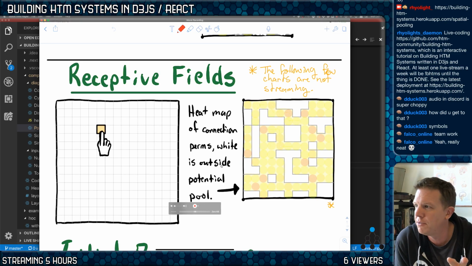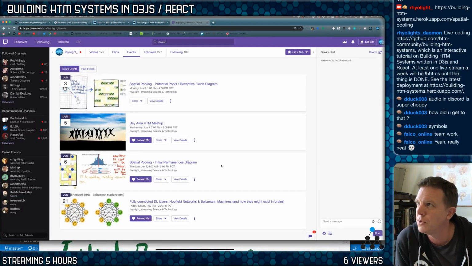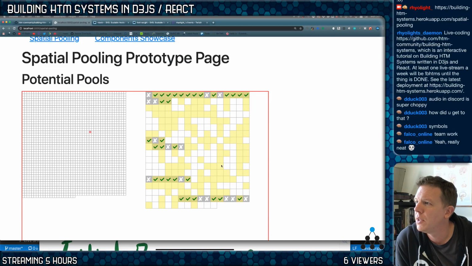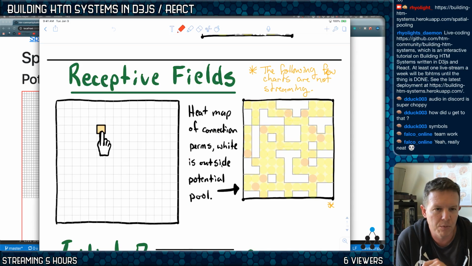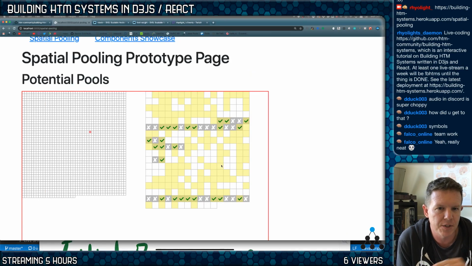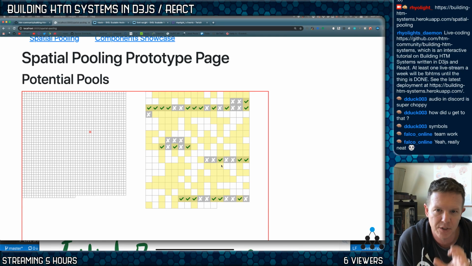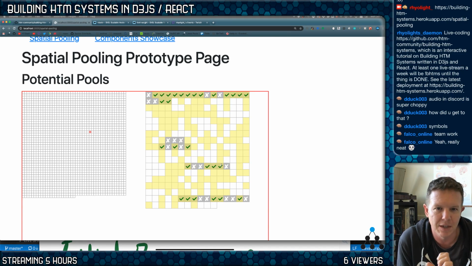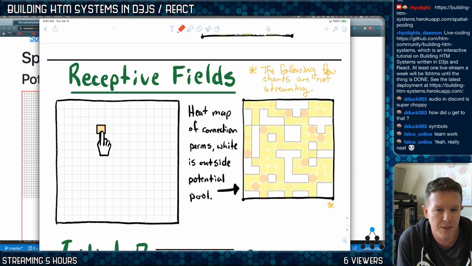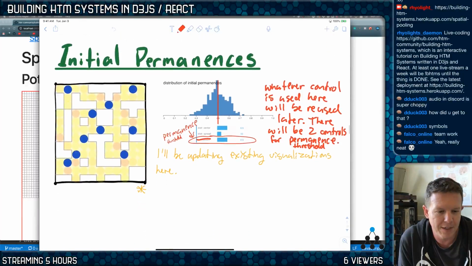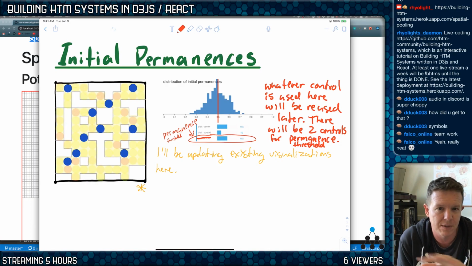So instead of these potential pools that we're showing here, instead of putting the checks and the X's over top of them, we will render them as a color between yellow and red or green and red or something that indicates how permanent that synaptic connection is. That's the idea. So that'll be the next thing that we do, but we have to establish initial permanences first, and that takes a little bit of thought. So that's what this whole thing is about.